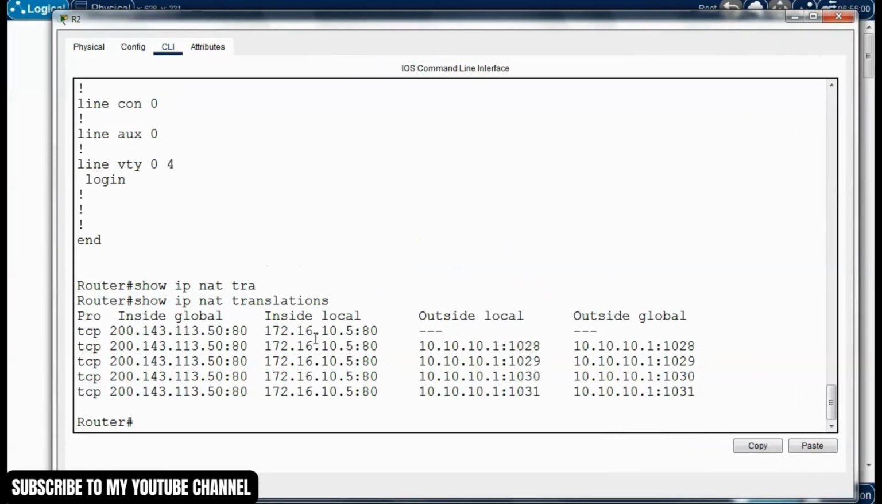All right, so this is the IP address of the web server. So it's inside local, and it's on port 80, as you can see here. And you notice that 172.16.10.5 was converted to this inside global IP address, which is 200.143.113.50, and it's port 80 and TCP.